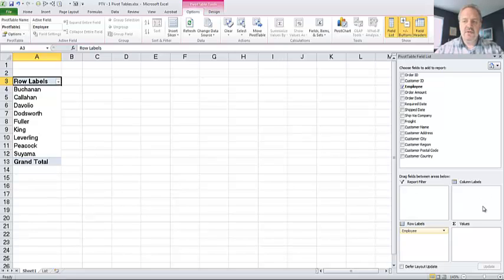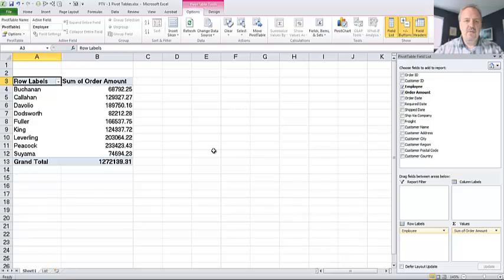Similarly, column labels are the series of data. So right now, this will show Buchanan's metrics altogether, and if I use a metric such as the order amount and put that down into values, I quickly get a sum of all of the orders that individual salespeople have made, Buchanan and Callahan and DeVolio and Fuller. This is showing me all of them.